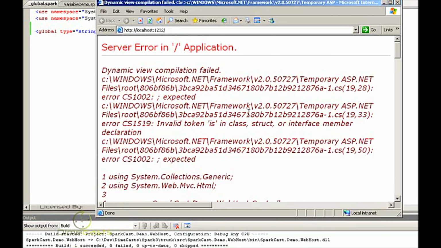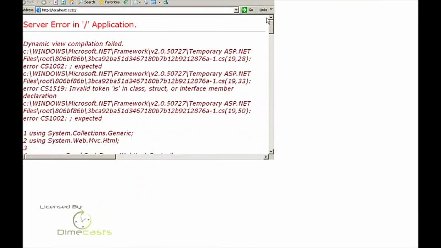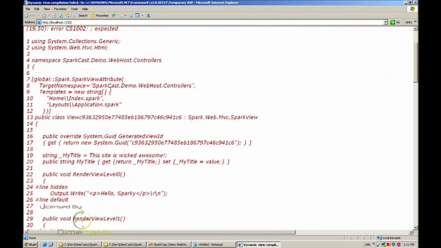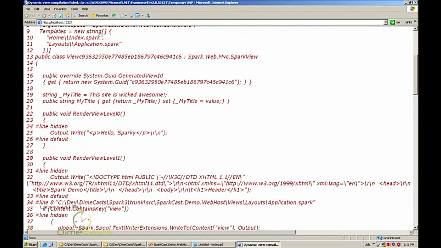We'll see here, we actually have an error. This is the error that Spark spits out to us. Spark is dynamically compiling the views, as you see here, dynamic view compilation failed. It's giving it a nice, long, unique name, and actually generates C-sharp behind the scenes for us. We can see here it's giving us an error stating that the semicolon is expected. If we look further down into the exception, we can see that Spark has actually generated a global variable inside of the view class. It's underscore my title, and then gives it a public property there. But notice something. This site is wicked awesome. It doesn't have any quotes.